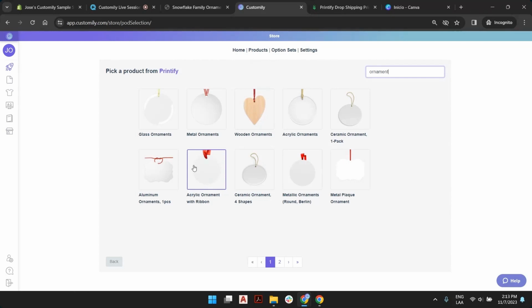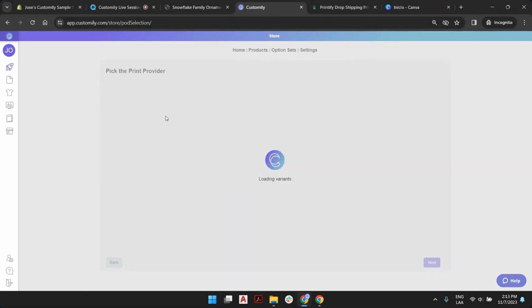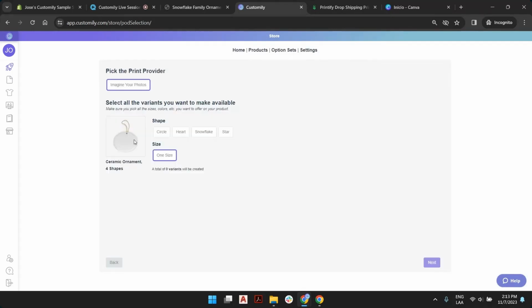So in this case, we have a lot of ornaments, but I'm interested in doing something different today and not the classic circle that we have been doing before in previous live sessions. This particular ceramic ornament has 4 shapes. And if I click on that, I have the available shapes as variants. Of course, I can click 4 of them and sell them independently, whatever I want. But the thing is, there's a big difference between circles, hearts, snowflakes, and stars.